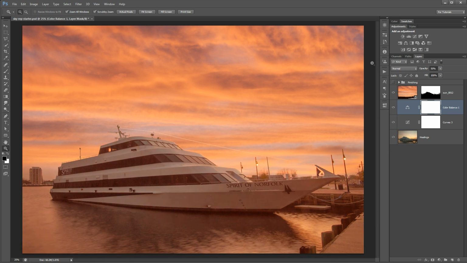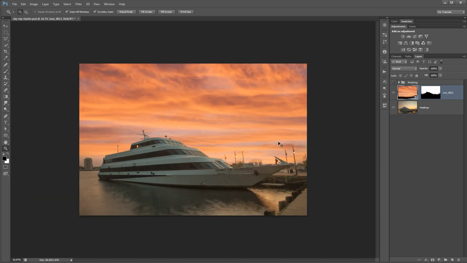So you could kind of be content with that image if you wanted. I'm not going to do that though. We're going to kind of go a step further. We're going to get a little crazier with this. So like I said, we're going to explore a variety of different ways you can play with sky replacements in Photoshop.